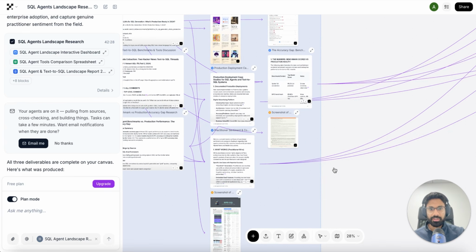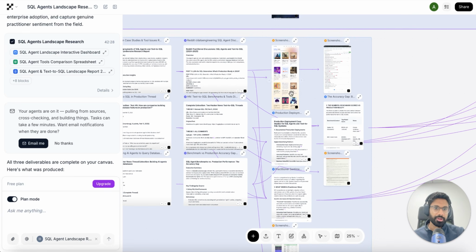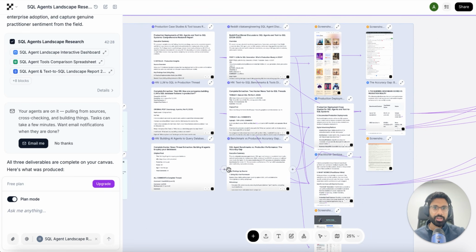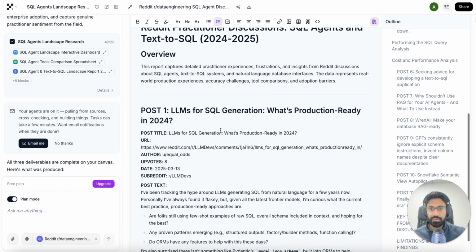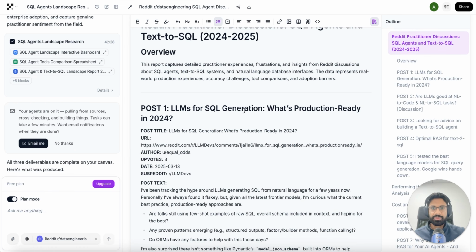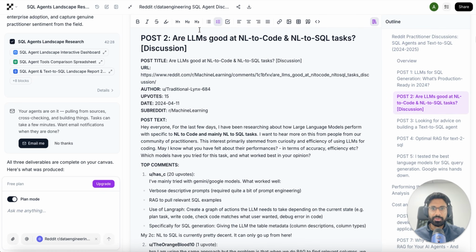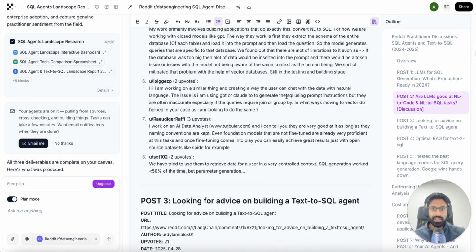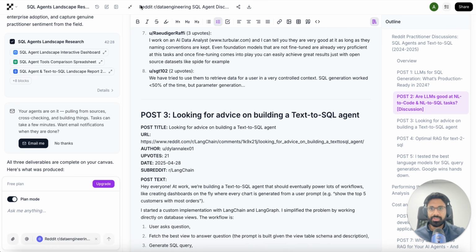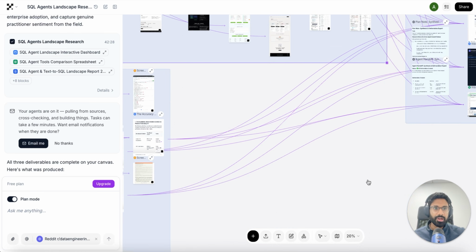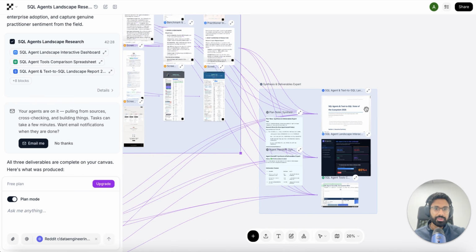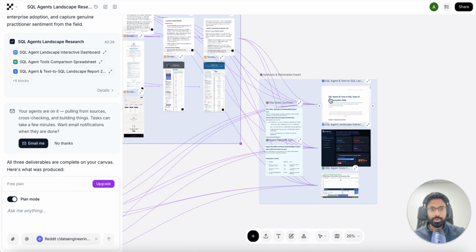We can see the SQL practitioner has also pulled in several different screenshots. It's also analyzed Reddit threads. Specifically, we can go through this. It's looked at a post for LLMs for SQL generation. It's looked through "Are LLMs good at no code" and so on. So there are multiple different posts that it has looked through. And then we can also see that all of these blocks are finally connected into the synthesizer, which has synthesized these outputs and given us three different deliverables, the ones that we asked for.